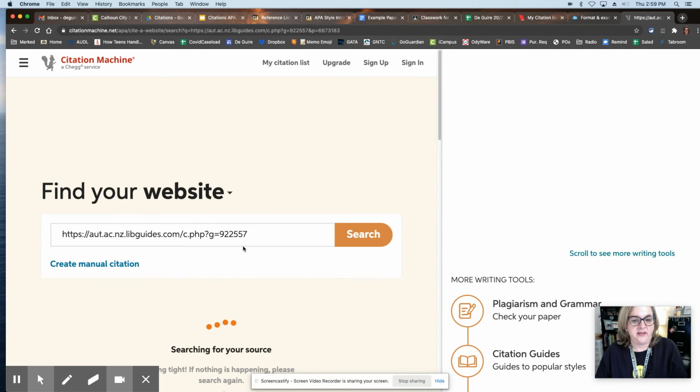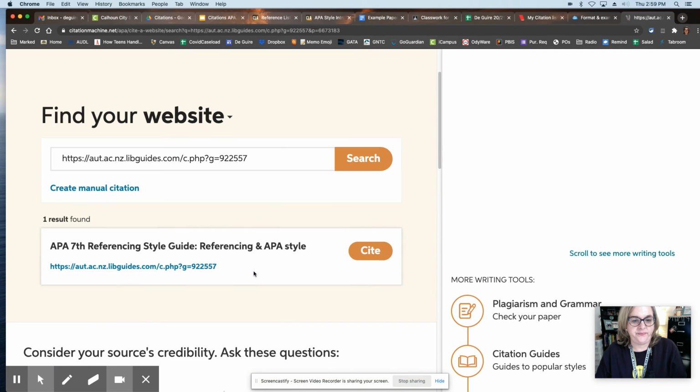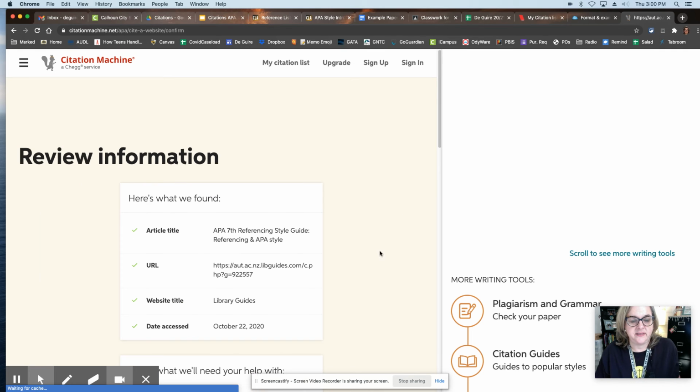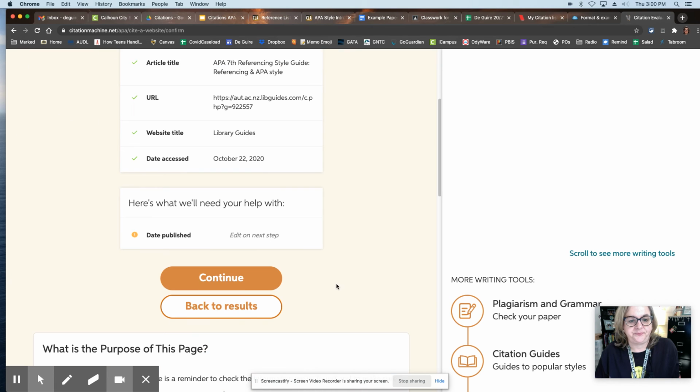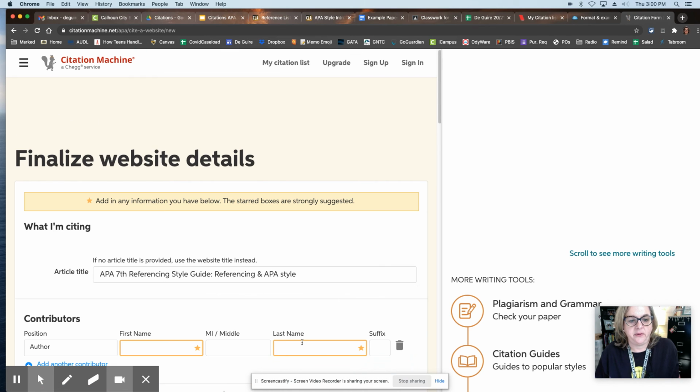I put the website in, I click search, and then it's going to tell me the results that it finds. Now, if it's not a website, you're going to have to choose what medium it is. If it's a journal, you're going to have to choose journal. If it's a newspaper, you're going to have to choose newspaper. If it's a video, you're going to have to choose video. Whatever type of medium you have, you'll have to choose that first. But this was a website. So I'm like, yes, this is what I'm talking about. I click cite. It's going to ask me to review the information, and then it's going to bring it up.